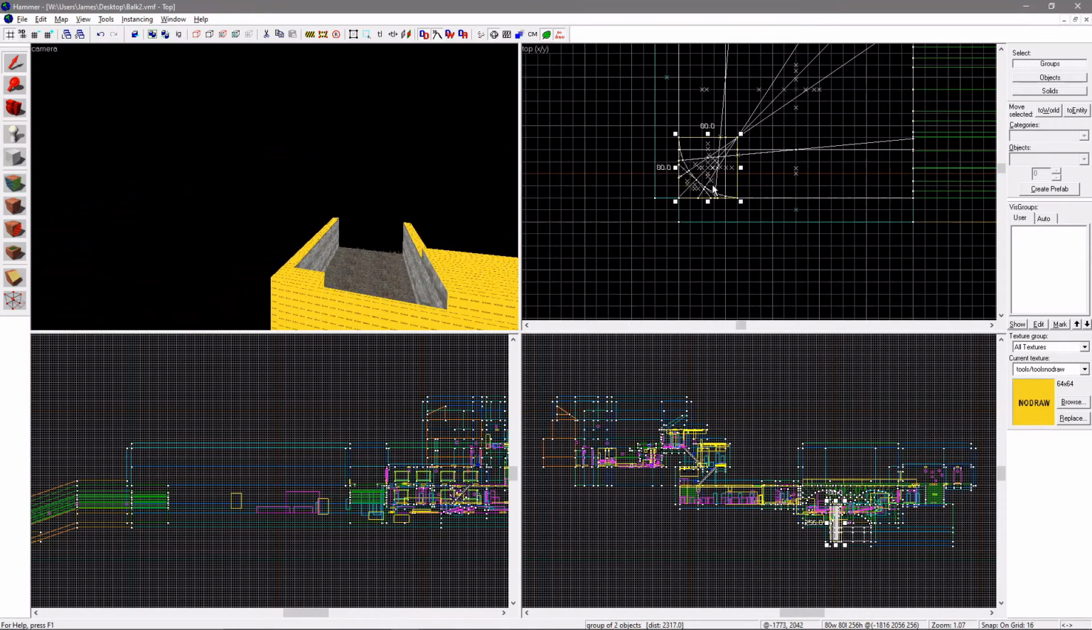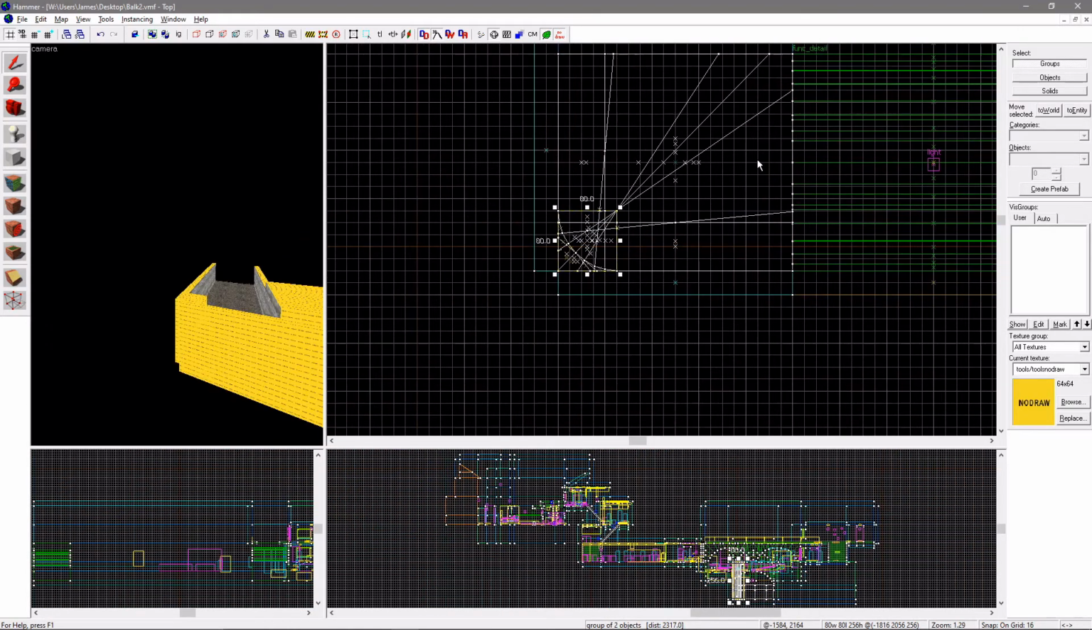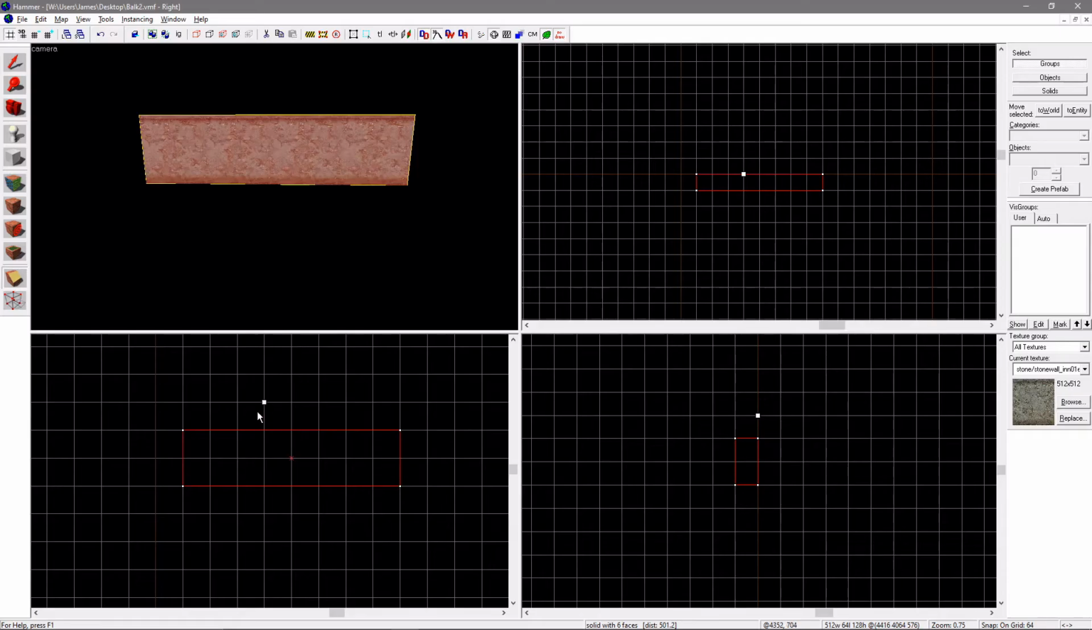It can also create micro brushes, which are brushes that are too small for Hammer to handle, and it'll stop the map from compiling. I repeat, never use the Carve tool! Instead of using the Carve tool, use the Clip tool to cut holes into brushes like so.